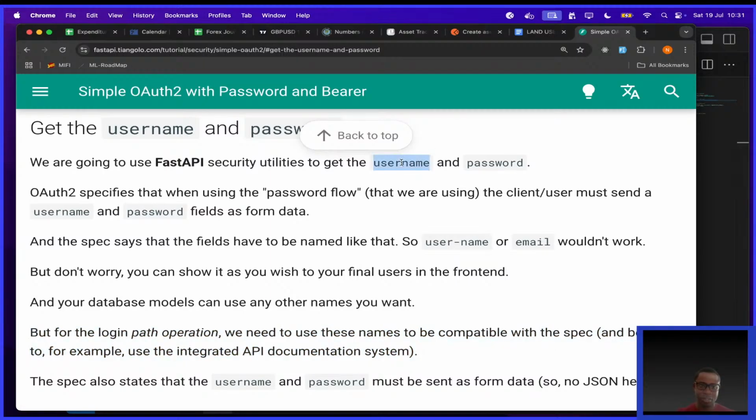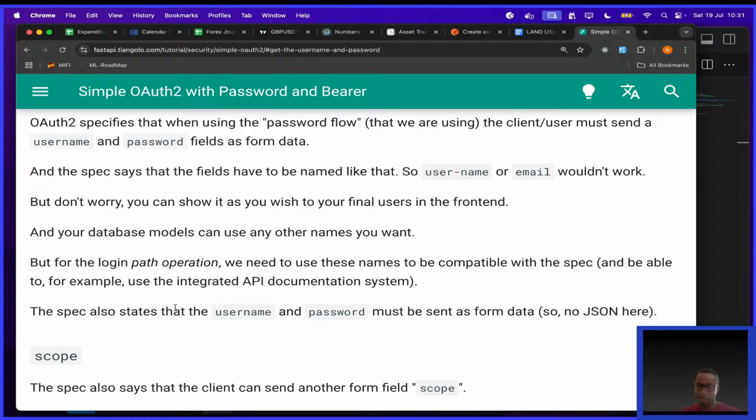Guys, take note of this: username and password. In case I also forget, you can correct me or remind me. The spec also states that the username and password must be sent as form data, so not JSON. You remember what we stated about JSON. We looked at JSON, we looked at form data. So they have to be form data, not JSON.